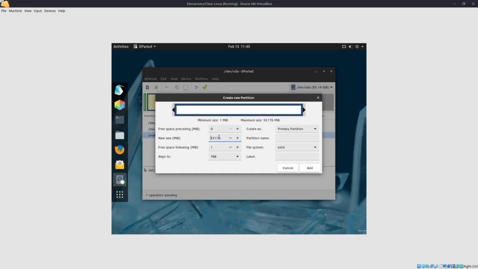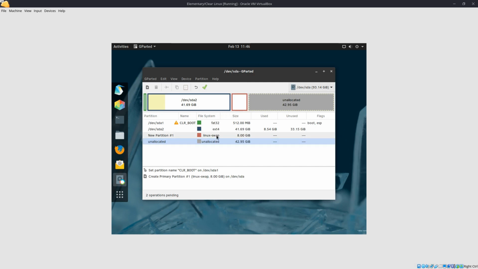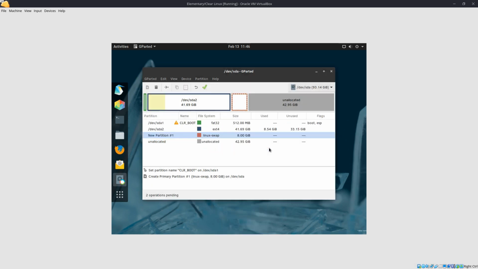For some reason my keyboard's not working. I don't know what's going on there. 8192, enter that. Make that a Linux swap and add. And then we're going to enter the name clear swap in the partition name that it says here. We actually probably got to apply that first.